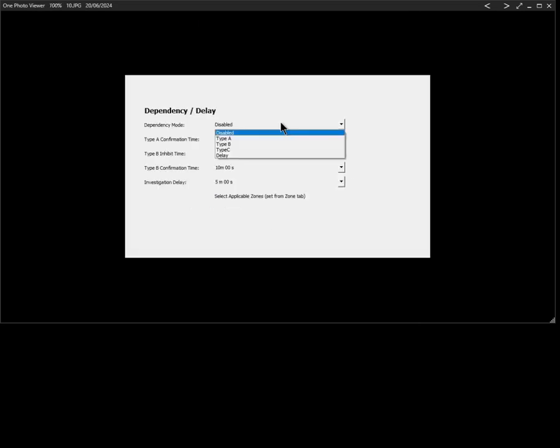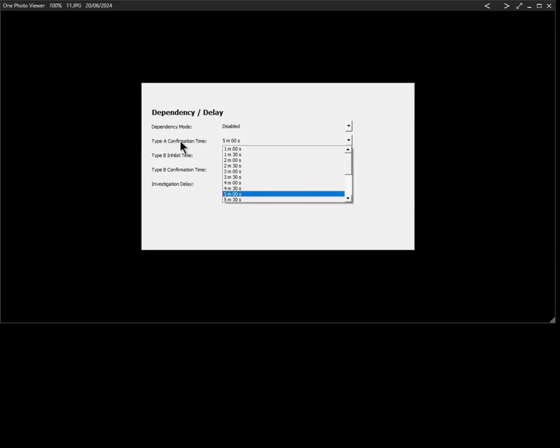Dependency modes supported are Type A, which is non-displayed, Type B, which is displayed, Type C, which is a double knock type of dependency, and a straightforward delay mode, which is the last option. If you've chosen Type A, you get to choose the confirmation time. This is the amount of time the area is allowed to be in alarm before the sounders go off, and this is anything from 1 minute down to 10 minutes.